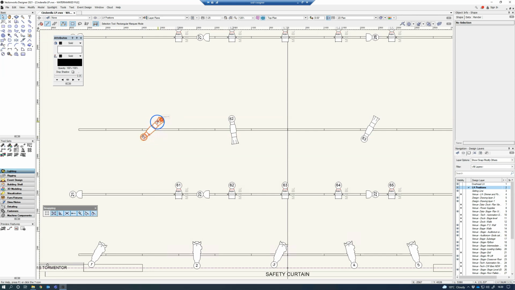Really simple. By default it draws it at the front of the lantern, which for scrollers is great. For an iris, not sure if that's the ideal place, but there's nothing wrong with it there. And that's how you use the lighting accessory insertion tool.